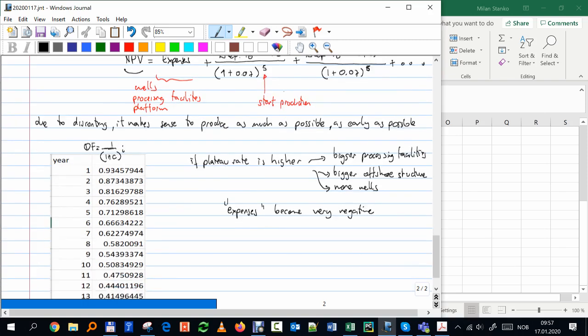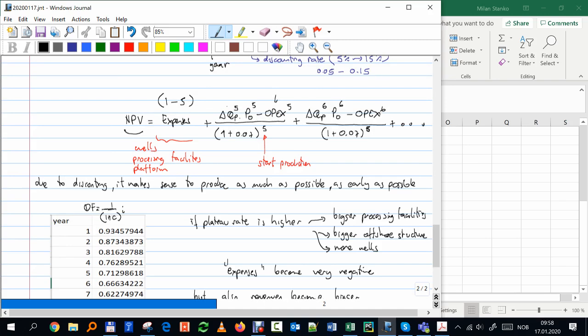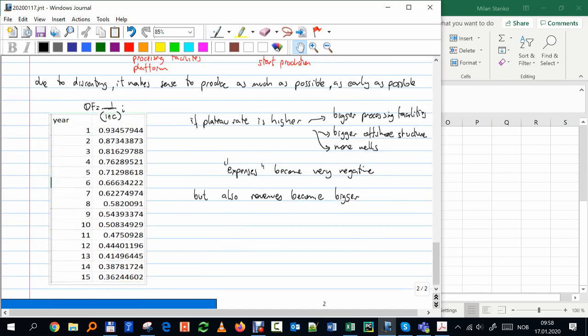But also revenues become bigger, because of the discounting. I'm increasing this term, and because the discount factor is less, I'm getting more revenue. So usually to decide the plateau rate, I have to make an economic evaluation, and that's especially true for oil fields, some gas fields, but usually for oil fields.